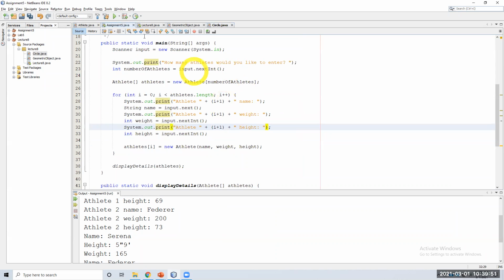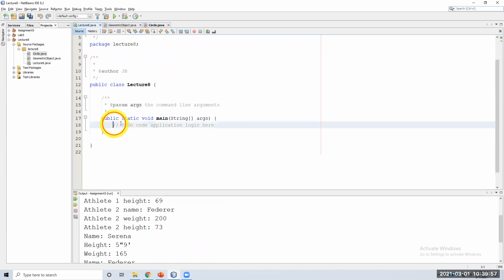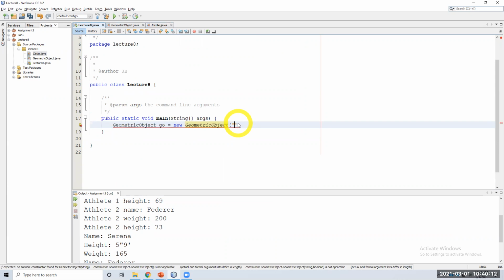So let's see what the difference is. Let's create two types of objects. First, let's create a geometric object: GeometricObject geo equals new GeometricObject. Now I want to pass in the color, say black, and its field, so true.